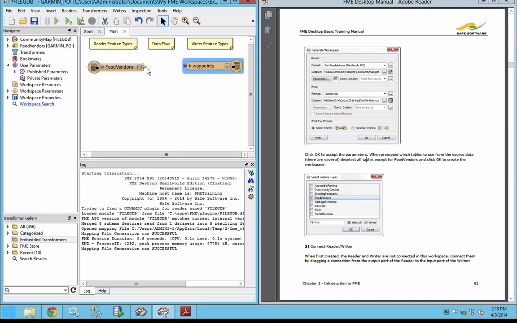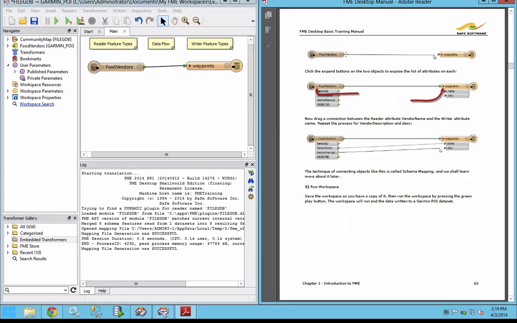Easiest way to do that, hover your mouse over the output port. It'll have a little blue shading around it. You then click, and then put the mouse over where you want it to connect to, and click again. And that will connect it up. You can also just click and drag. That'll work as well.